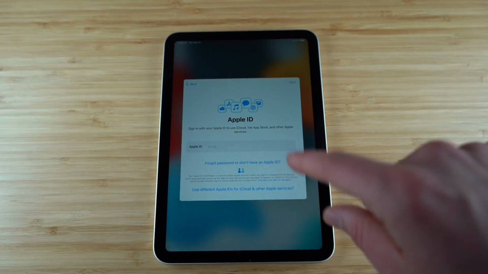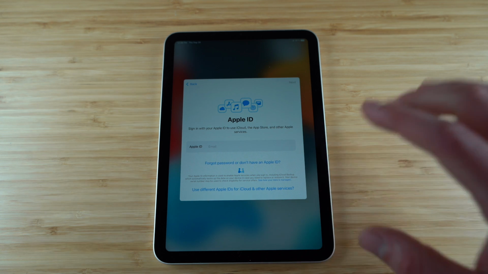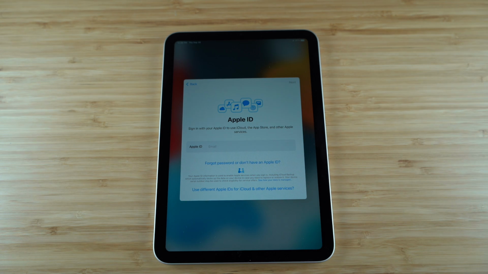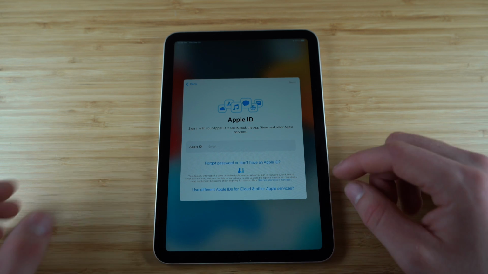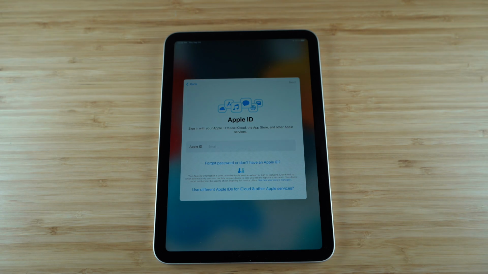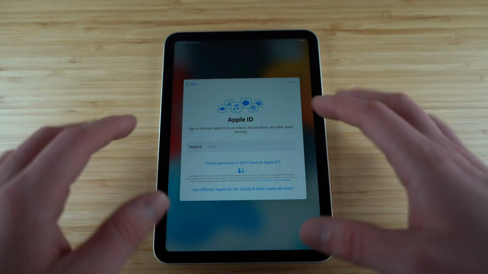Now here's where you sign into your Apple ID, and if you have an Apple ID account, definitely go and sign in now. This is going to give you access to pretty much everything Apple related, from the iCloud, App Store, and all other Apple services. If you don't already have an Apple ID, definitely go and set one up because you're really going to need it to use almost all of Apple's features that are available on this iPad.